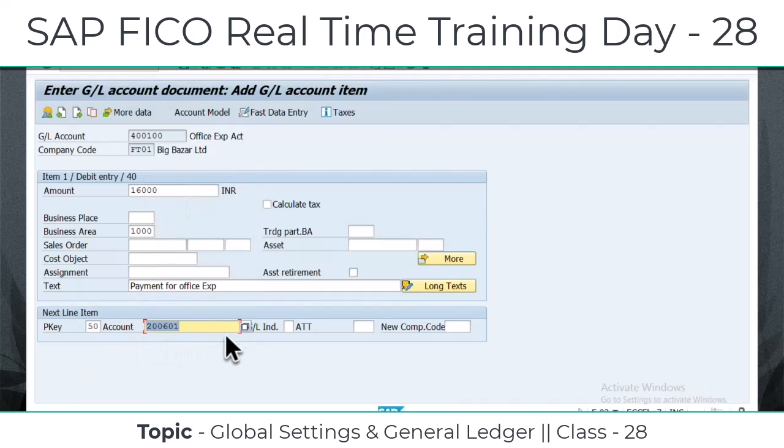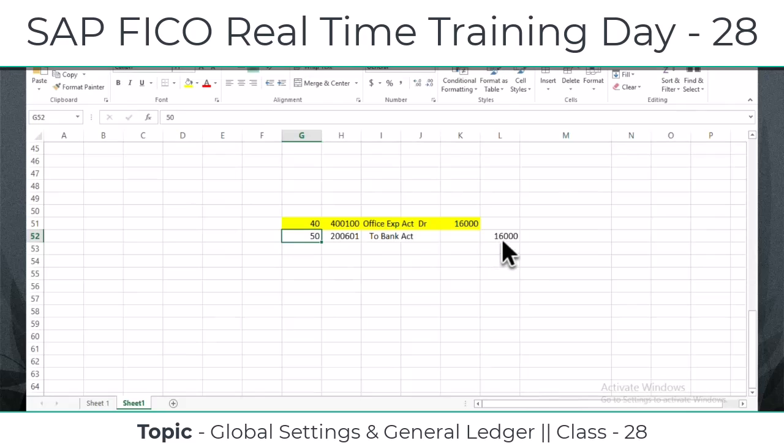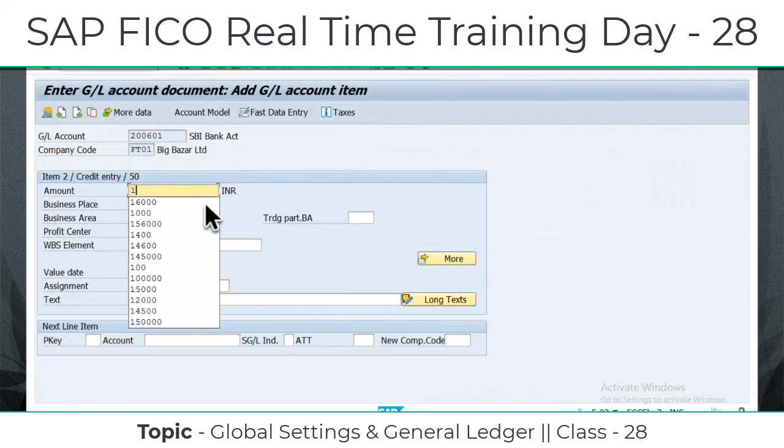Okay, 200-601. What did I say? Press enter. When you press enter, again you have to enter the amount, right? Again you have to enter the amount. What I am saying is, if you want you can enter the amount, no problem. But instead of entering the amount, give star. If you give star, how much amount is required to match the document, debit to credit, right? To match the documents, automatically it will update it.